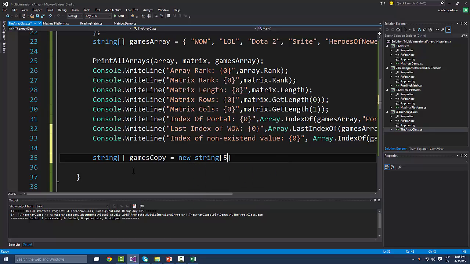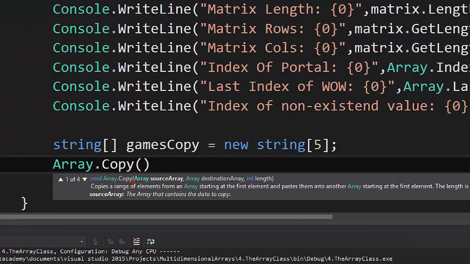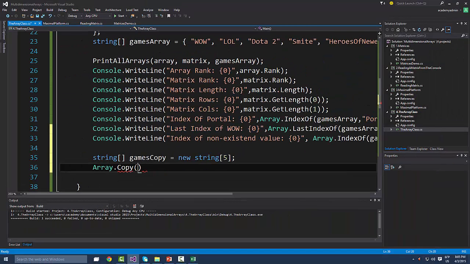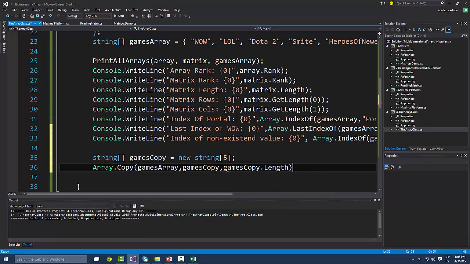Let's say that I want to copy just the first 5 elements, so Array.Copy, and I open up the bracket, and you can see here it says source, destination, and length. Whenever you're using something, I don't remember those. I'm just used to reading what it says, and it's very clear. Sometimes, not always, but in this case, how much clearer can that be? So we have the source, which is gamesArray, the destination, which is gamesCopy, and the length, which is gamesCopy.Length. Or I could have easily said 5, but what happens if I want to change this value?